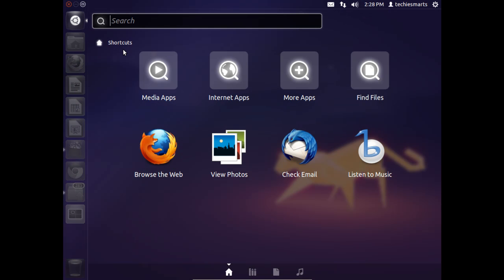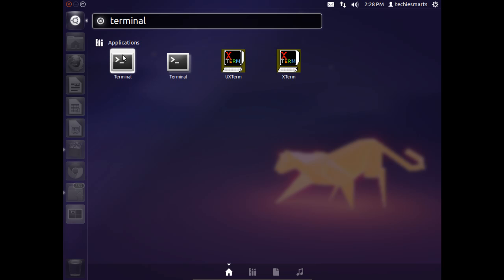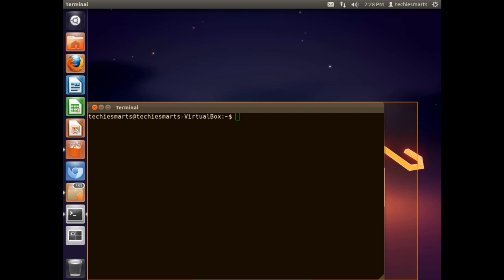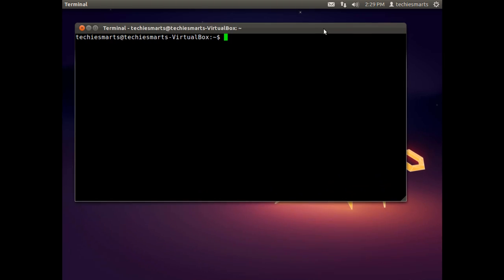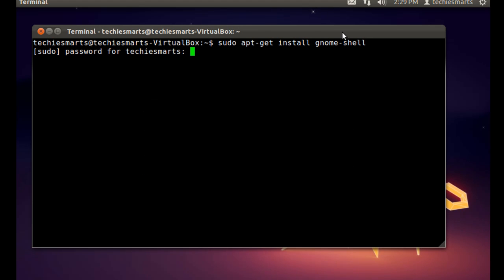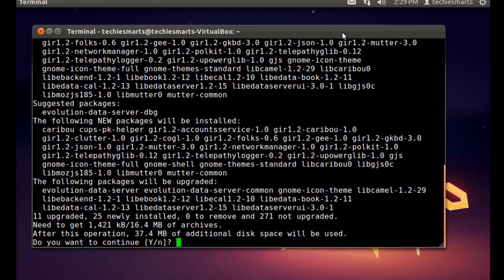To do so, we need to click on the dash and search for Terminal. We'll click Terminal. I'm going to go ahead and stretch out the screen here so we can see everything in one line. And the command we're going to use is sudo apt-get install gnome-shell and hit enter. When prompted, punch in your password and hit enter.